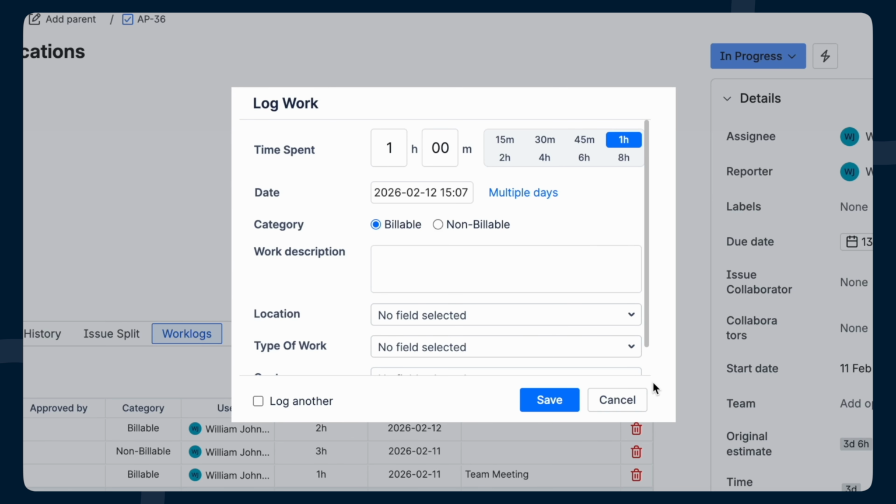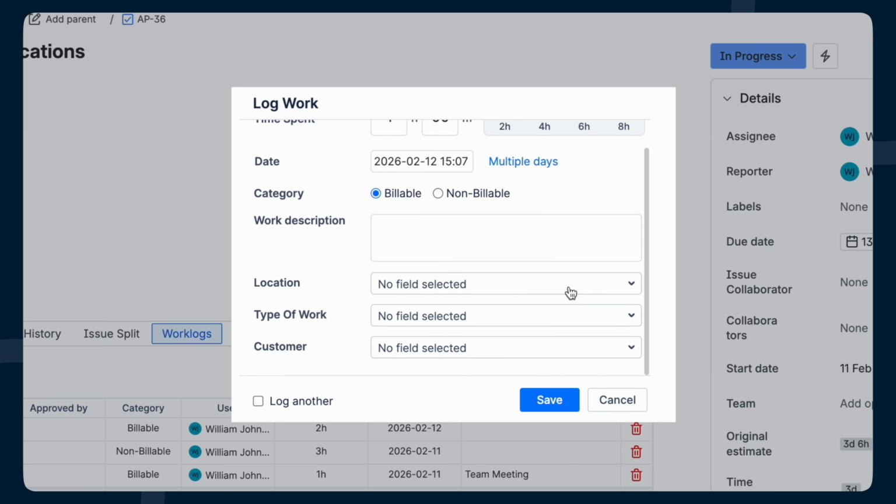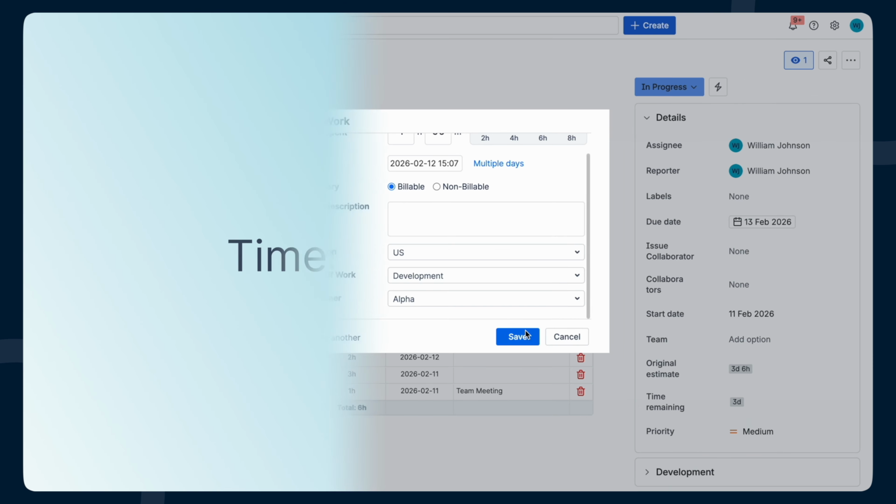Earlier, we mentioned that you can use categories to classify work logs, for example, to distinguish between billable and non-billable time. When you need even more detail, that's where worklog attributes come in. Worklog attributes let you add custom fields to your work logs, such as type of work, customer name, or location. This additional context helps improve reporting and ensures more accurate billing.